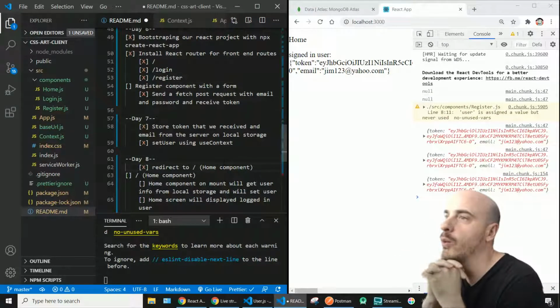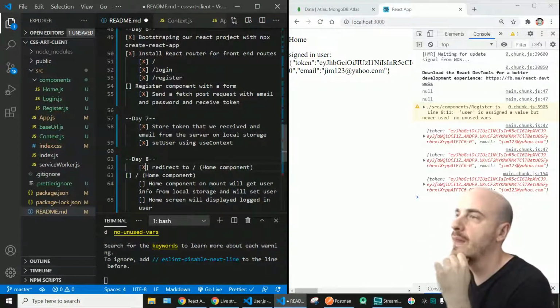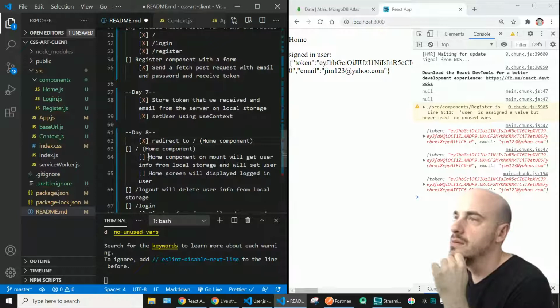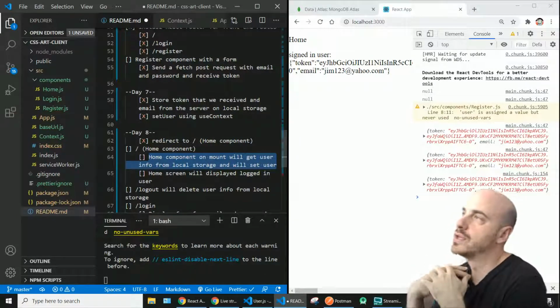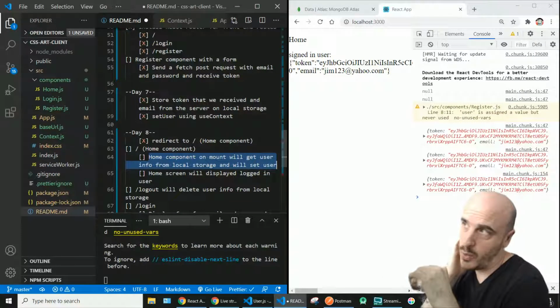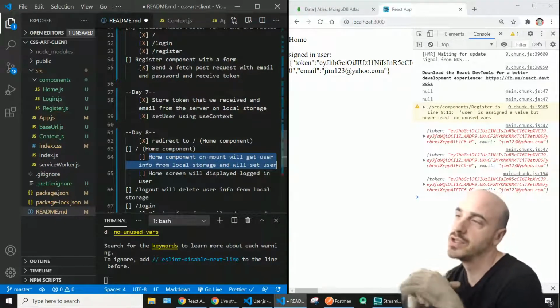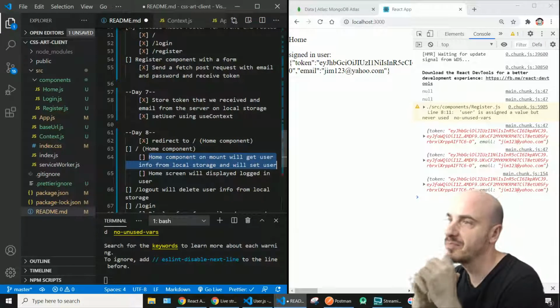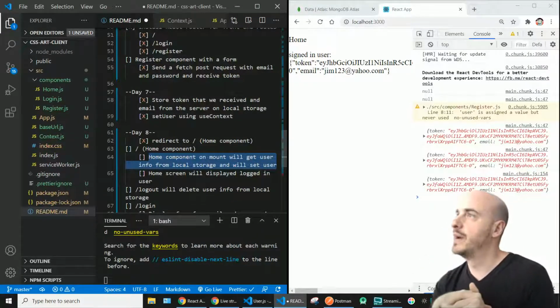So now we want to work on our home component a bit. Say the user closed out Chrome and then opened our application again. We want the application to grab the local storage information so they don't have to re-log in. So that's what we're going to set up right now.